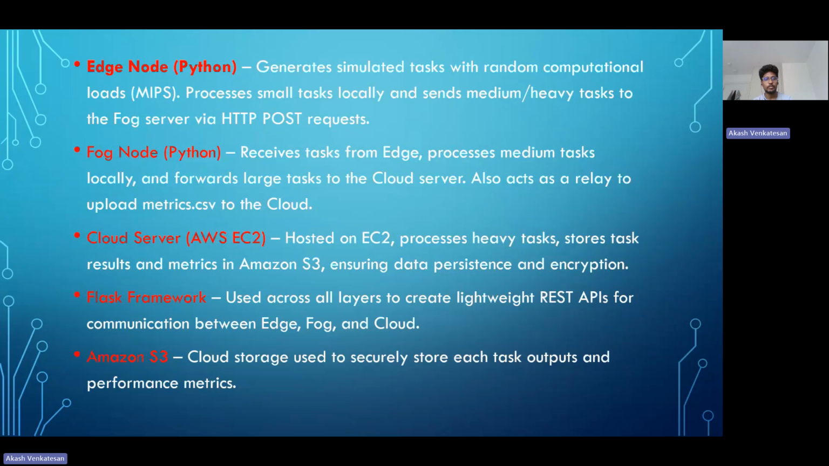We have used the Flask framework to create lightweight REST APIs for communication between the edge, fog, and cloud layers. We have also used Amazon S3 for storing all the task outputs and performance metrics, which acts as a centralized storage in our project.